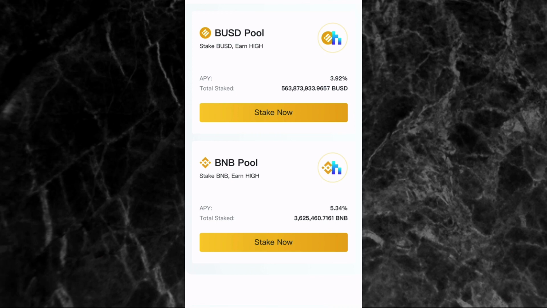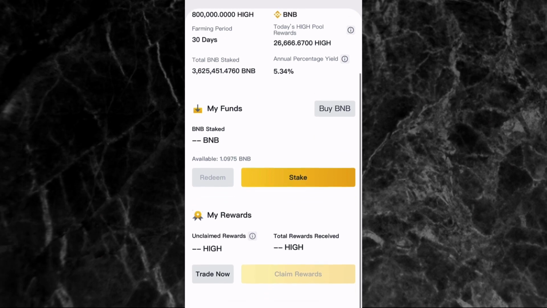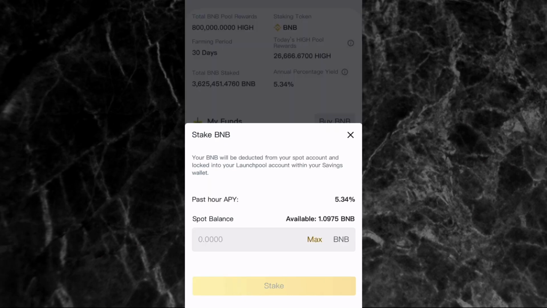So let's say, for example, I want to stake my BNB to get free HIGH from this Launchpool. I'll just tap on stake now. Once you tap on stake now, it's going to show you information that you need to know about the coin. And then once you scroll down to where you have my funds, that is where you can stake your crypto. So you tap on stake, you want to stake your BNB, and then you enter the amount of BNB you want to stake.